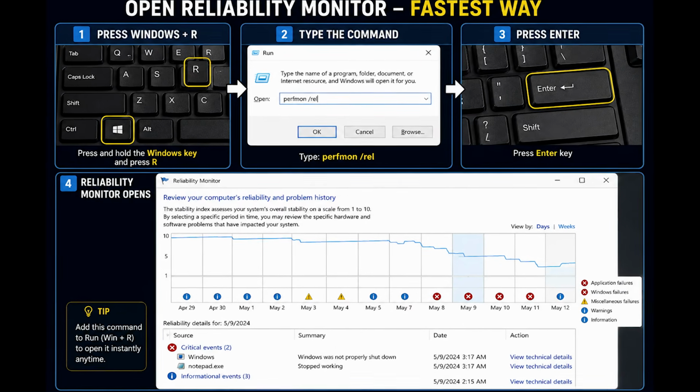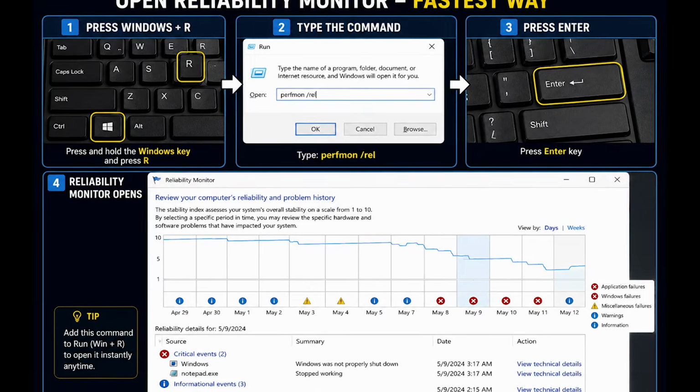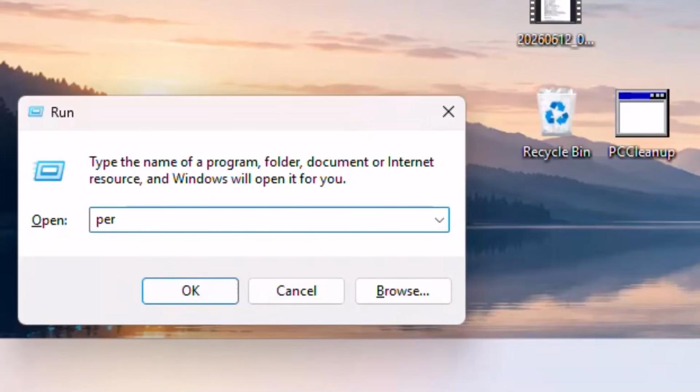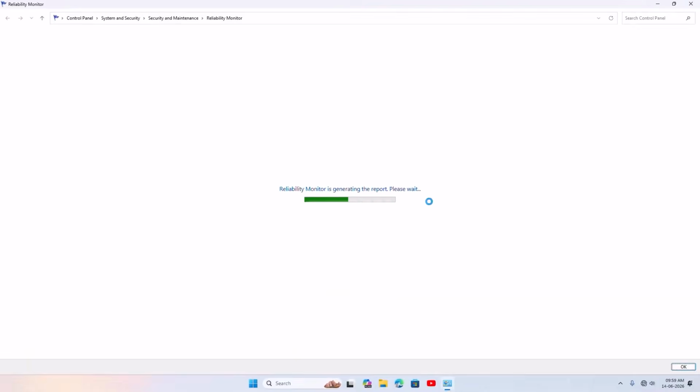Alright, open it. Do this exactly. Press the Windows key and R at the same time. The Run box pops up. Type this with the space: perfmon /rel, hit enter. That's it. Reliability Monitor should open.